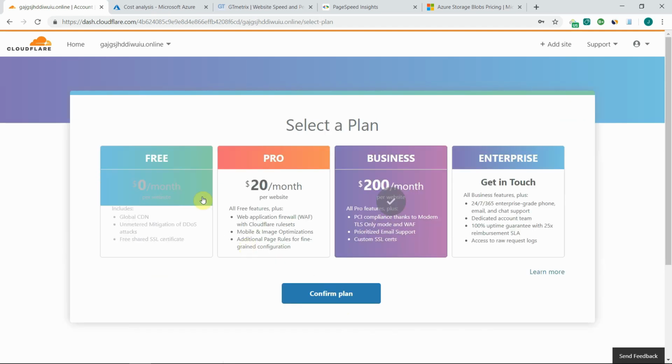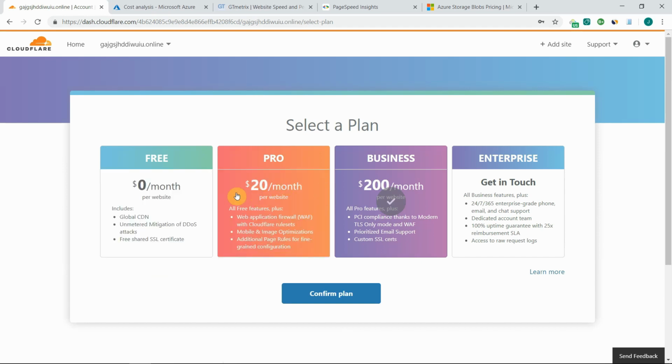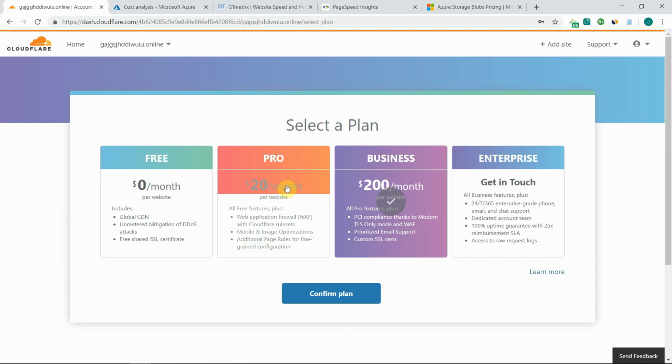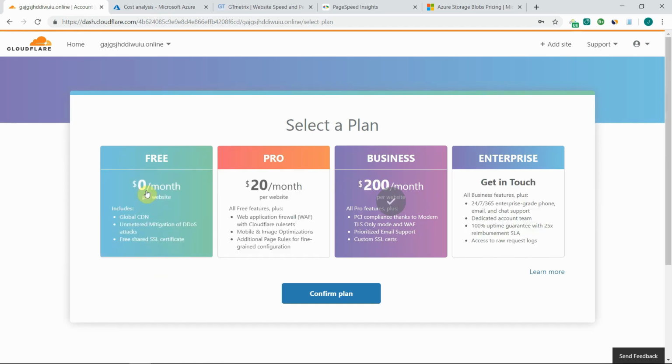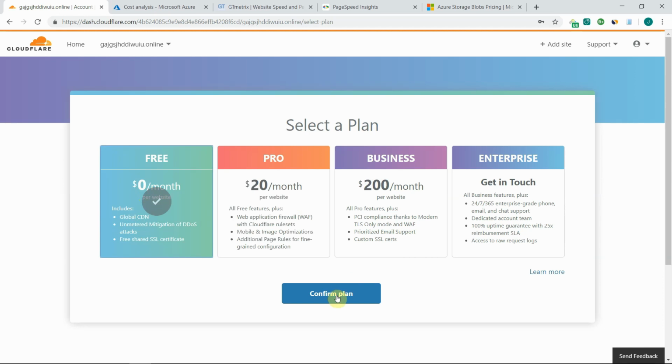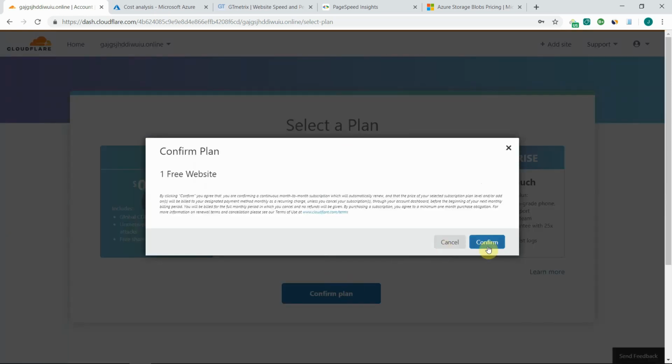Okay, so now we have to select a plan. So you can select the free one, it works perfectly. I've never ever had any need for the paid plans. The free one is just terrific. So we're just going to select this one. Going to confirm, yeah, one free website, that's what I want.